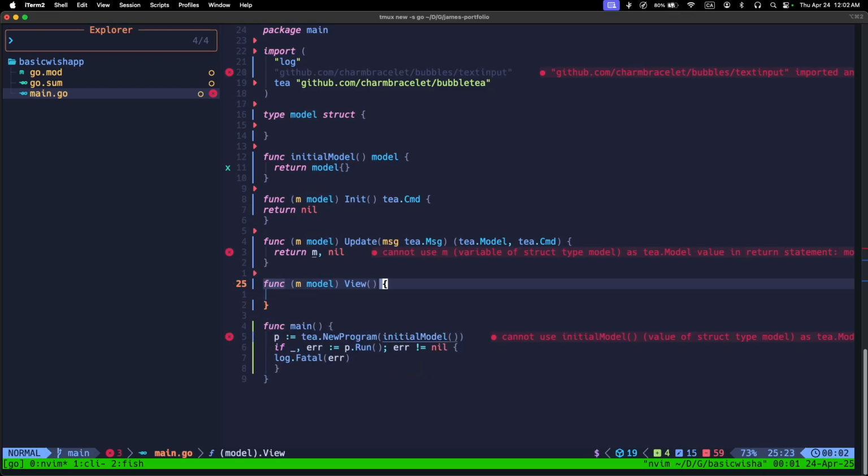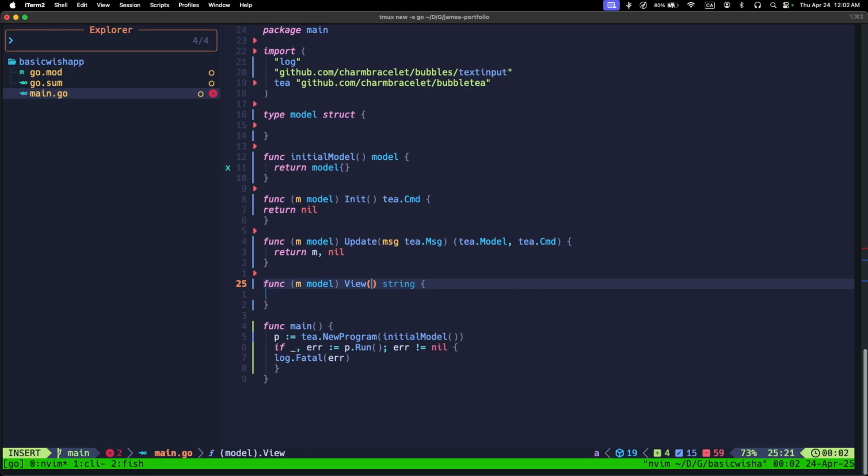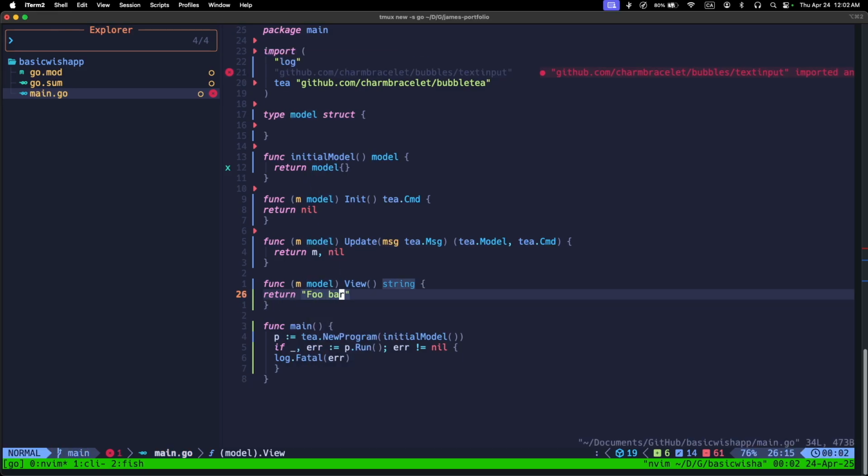So view returns a string, which is what ends up on the terminal. And it takes in the model, the model which is from this receiver over here. So for now, I'll just return foo bar. So if I save this, you'll see that now all the errors are resolved.